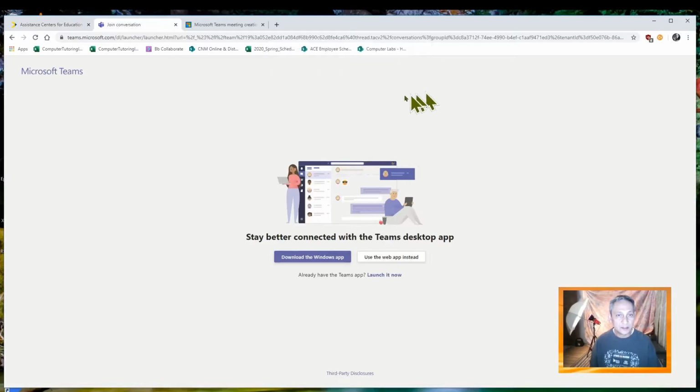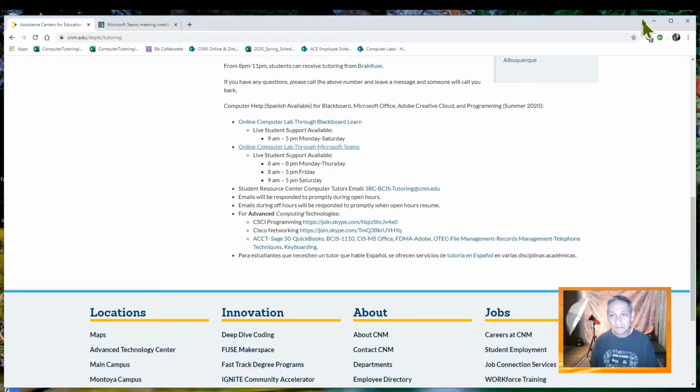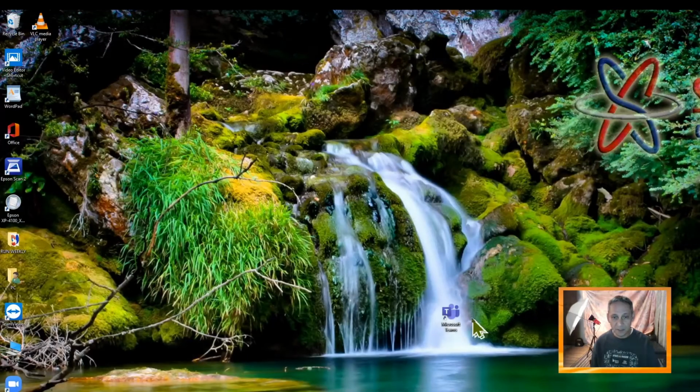It's going to take you to this. And you want to download the Windows app. This is the desktop app. This is fine, it would work, but this is the one you want to do. I've already got it, so I'm going to close this. And I'm going to go over to my Microsoft Teams here I got on my desktop.